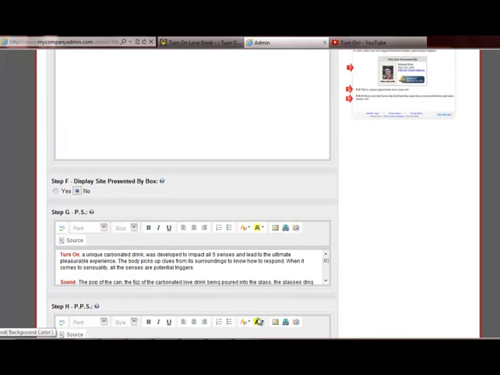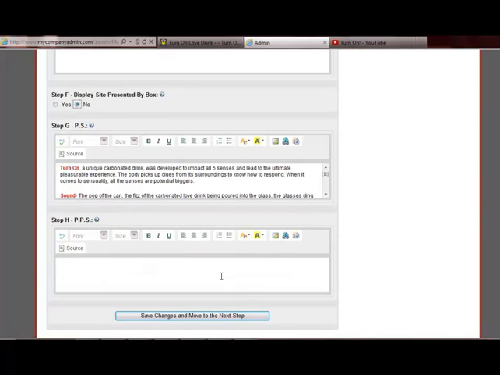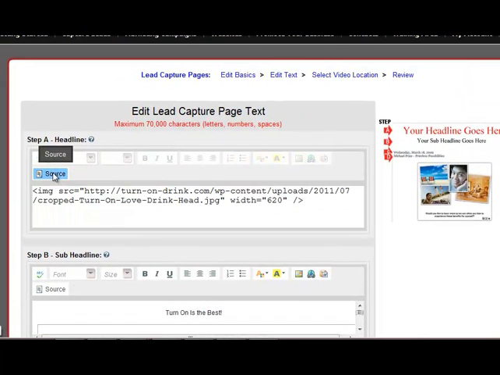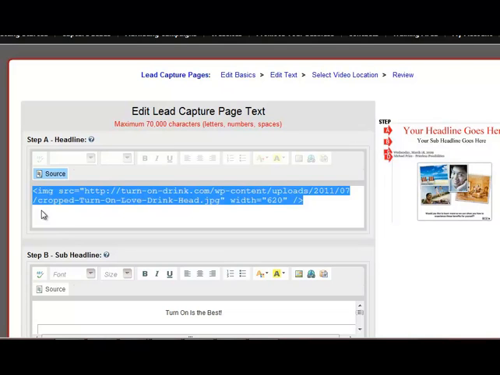Let's say we wanted it down on the very bottom here. We wanted to put that header again. Well, if we go up here into source and we just hit our cursor in here and then hit Control A, that highlights everything in there. Control C copies it.